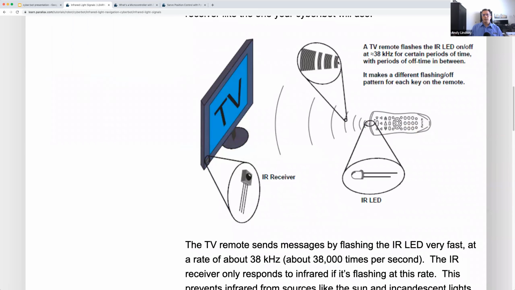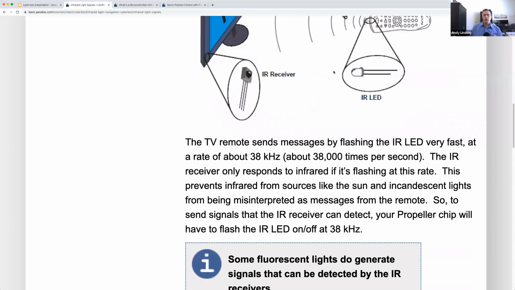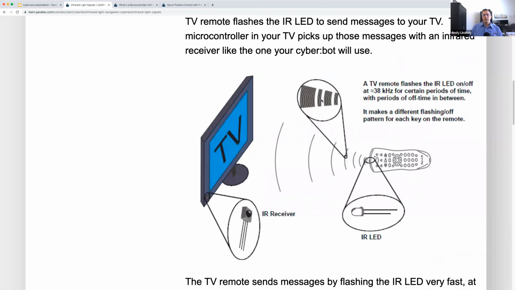There's two levels of rapid on-off flashing that go with a TV remote. One level is the fact that it has to turn its light on and off at 38,000 times a second, or 38 kilohertz, for the sensor to even see it. But beyond that, it has to flicker for a little while, then stop for a little while, then flicker again, then stop again. That is how it sends out its binary 1, which is this long while flickering, and this binary 0, which is a shorter while flickering.